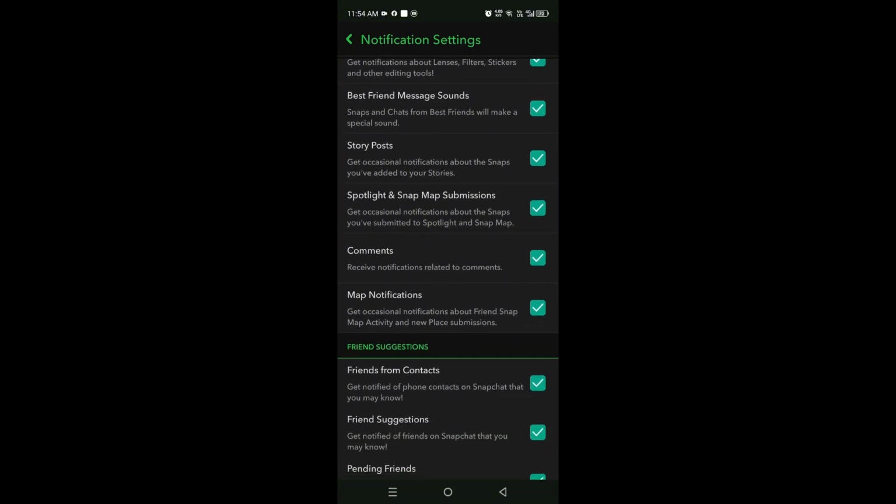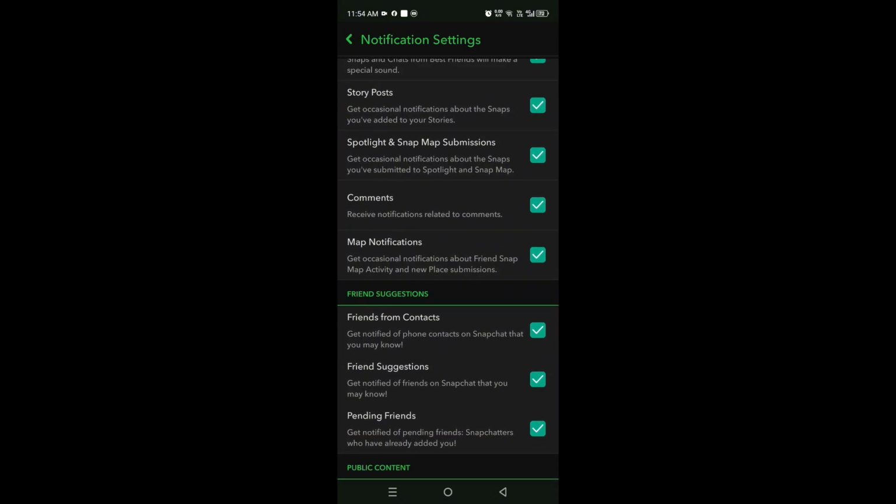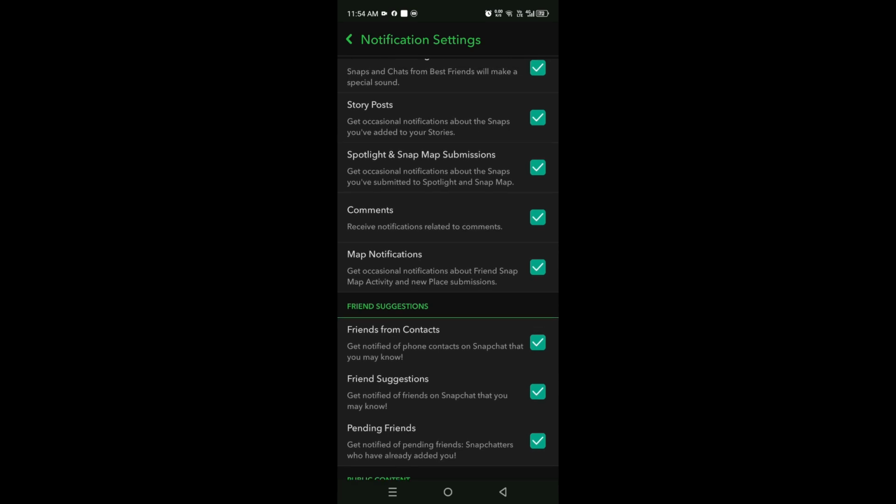If you want to stop notifications for just specific people or groups, you can also mute notifications. For instance, if a friend is sending you tons of messages but you don't want to block them, you can mute their notifications without unfriending them.